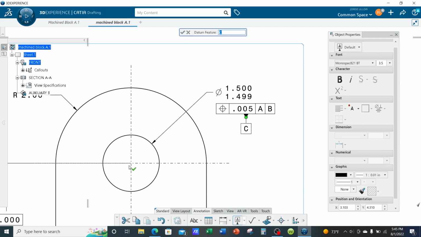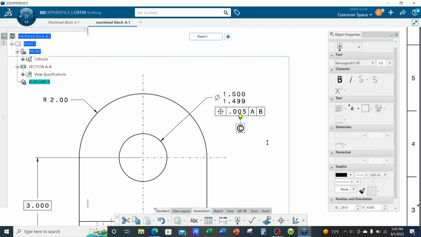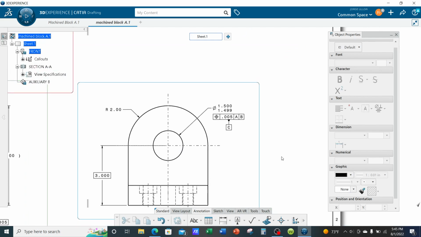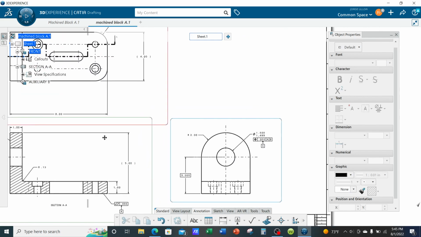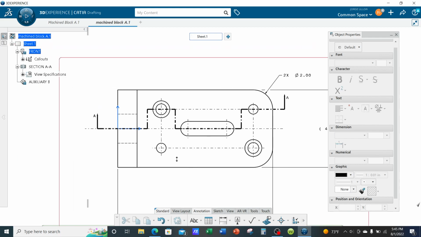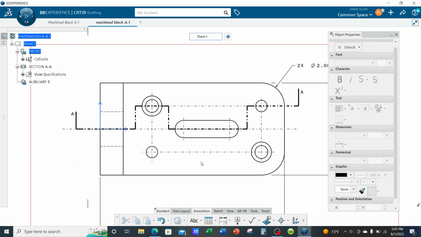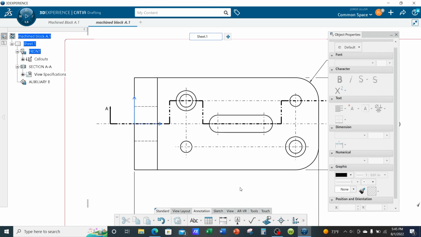Okay, so datum C is the axis of the hole. Alright, so let's apply tolerances to these 4 holes, and then we'll apply a tolerance to the slot. Okay, so in these simple holes, we're going to have dowel pins. So these need to have a tight tolerance.